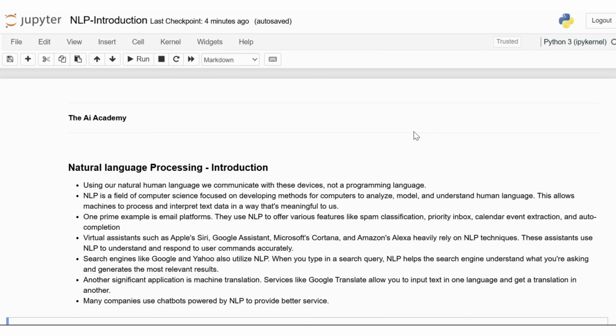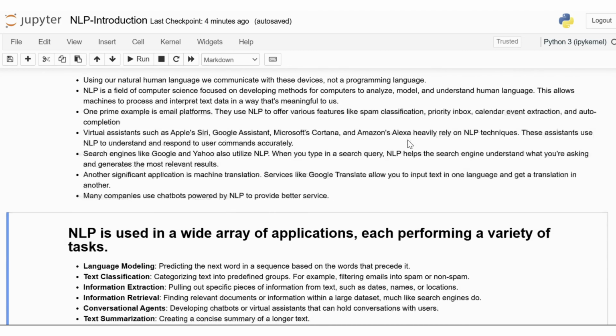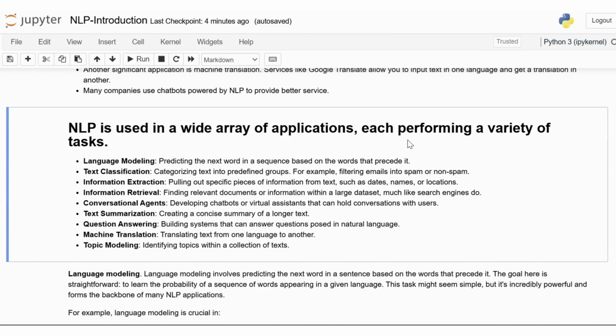As you can see, NLP is used across various industries and applications. This makes it an essential skill for anyone in the data science field. Understanding and extracting information from text data is a crucial capability, and NLP provides the tools to do just that.